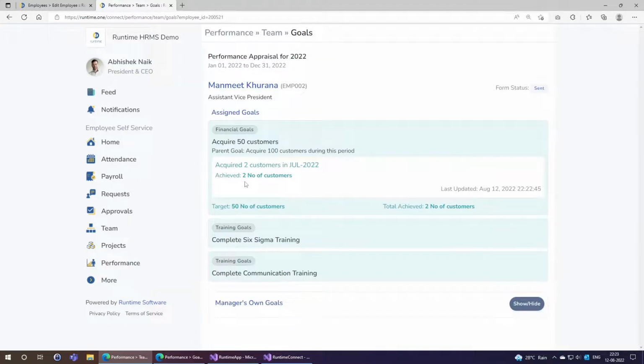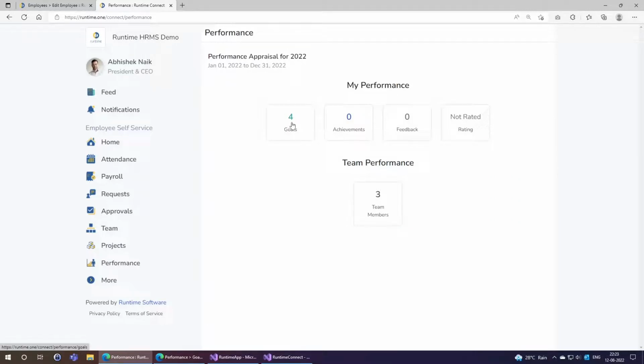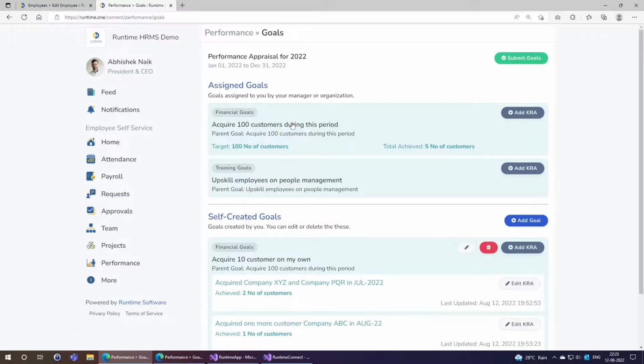So as a manager, I can see the form of my team member, what they have captured, KRA and everything, and as my own performance, I can see the goals from here. So I hope this makes clear how goals are assigned to the team member and how targets are tracked from bottom to top for the entire organization.